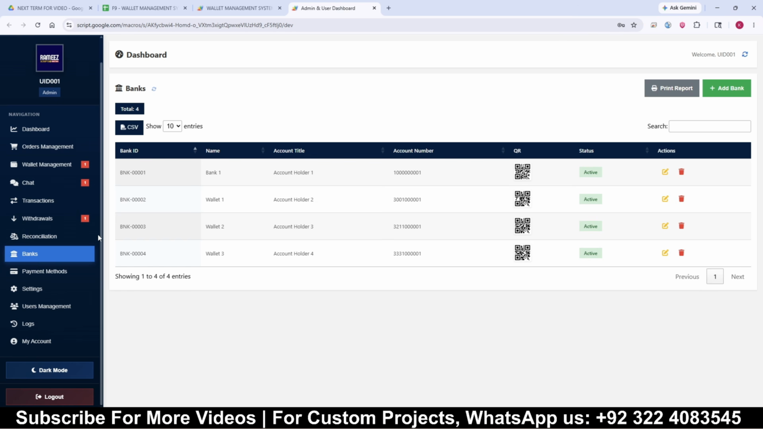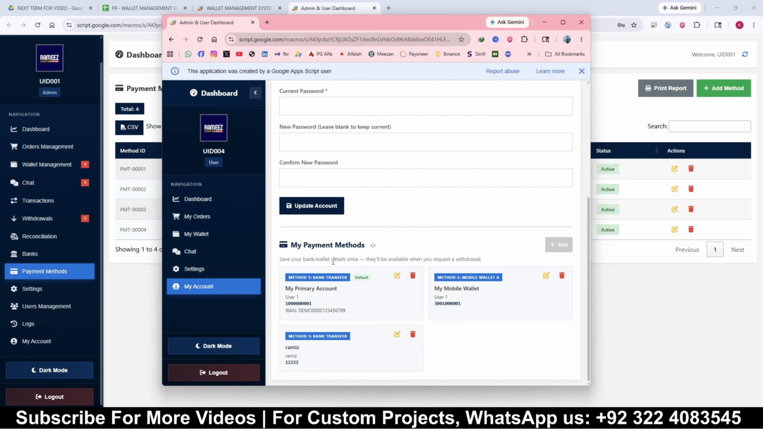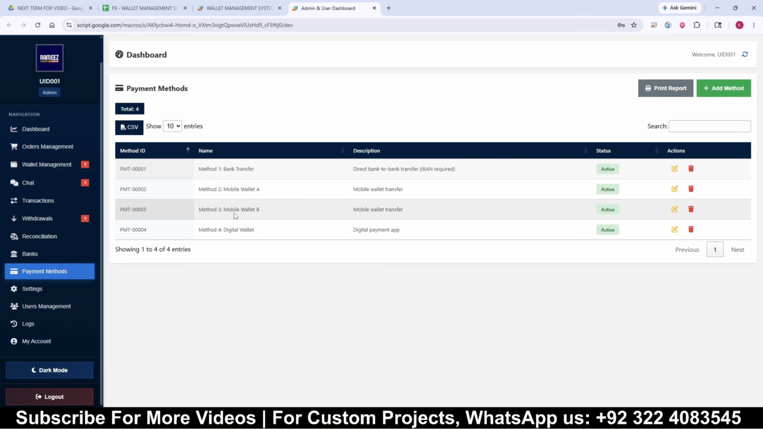And that is our reconciliation section where you can see the wallet reconciliation, and also you can print the report as well. And banks you already know, and the payment methods I already told you about in the user's My Account section: what new payment methods a user can add, admin will decide. Admin accepts the bank transfer, mobile wallet A, mobile wallet B, and the digital wallet. Except for these, admin cannot accept any payment methods.